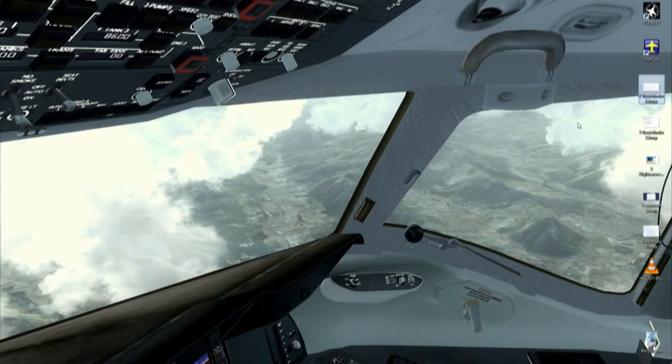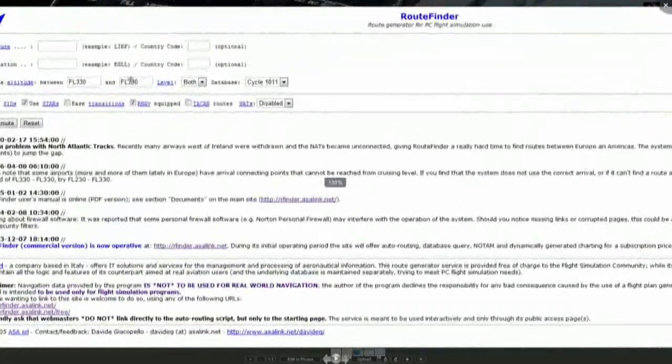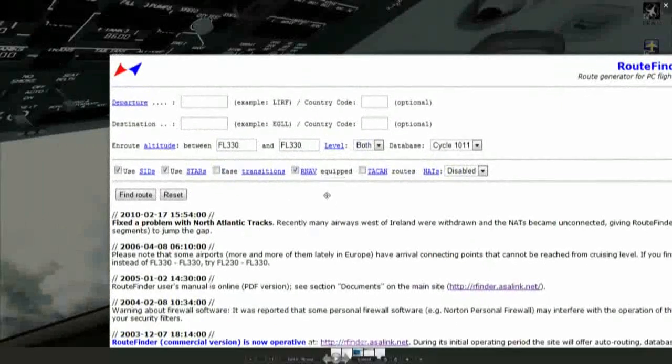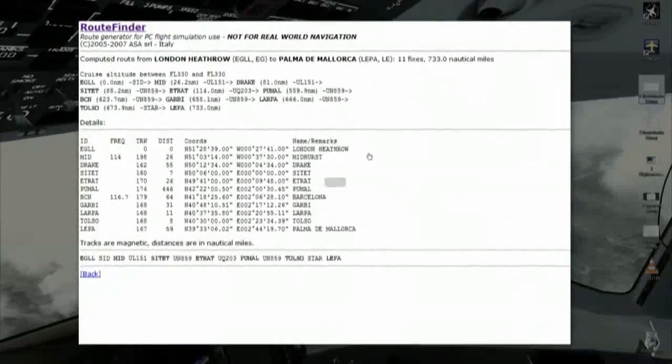We won't go into too much detail on the different planners, but we thought it important to list a few of the free alternatives to those that we'll be using, which are paid options. Route Finder's free service allows entry of departure, destination, en route altitude, and an option to select the AIRAC cycle, useful for matching up with your installed nav data. The route that it computes is presented simply, but it gives ample information for programming your FMC or MCDU.